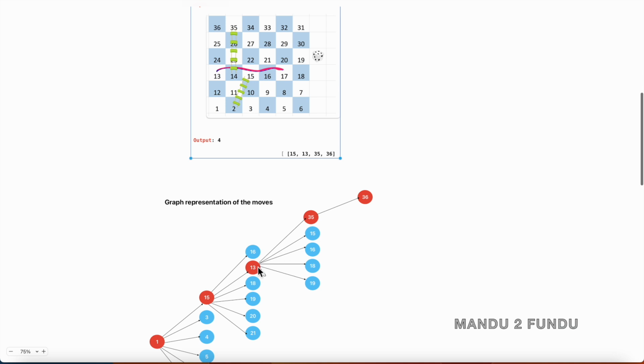And from 13, when we roll number 1, we reach 35 because of the ladder. When we roll 2, we reach 15. When we roll 3, we reach 16. When we roll 4, we come back to 13 because the snake pulls us back to position 13. When we roll 5, we reach 18. When we roll 6, we reach 19. This is at the third level.